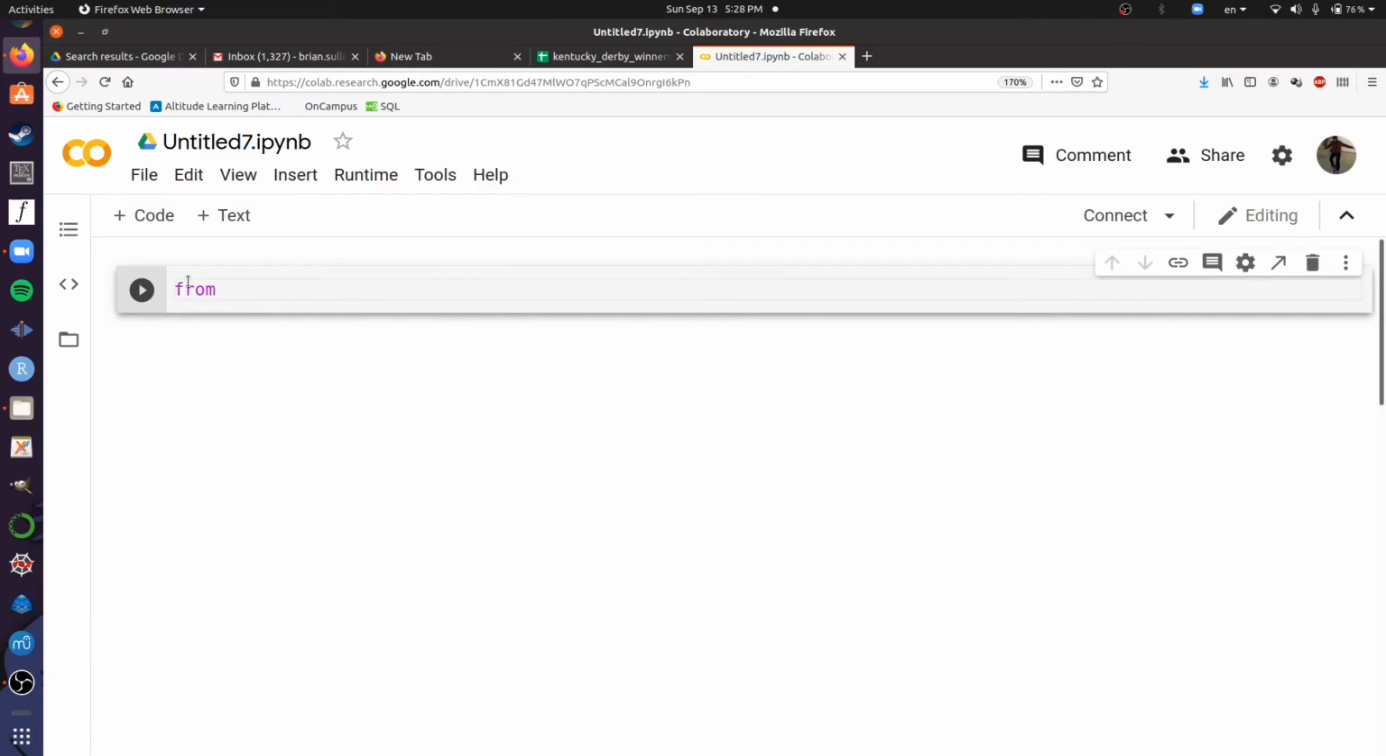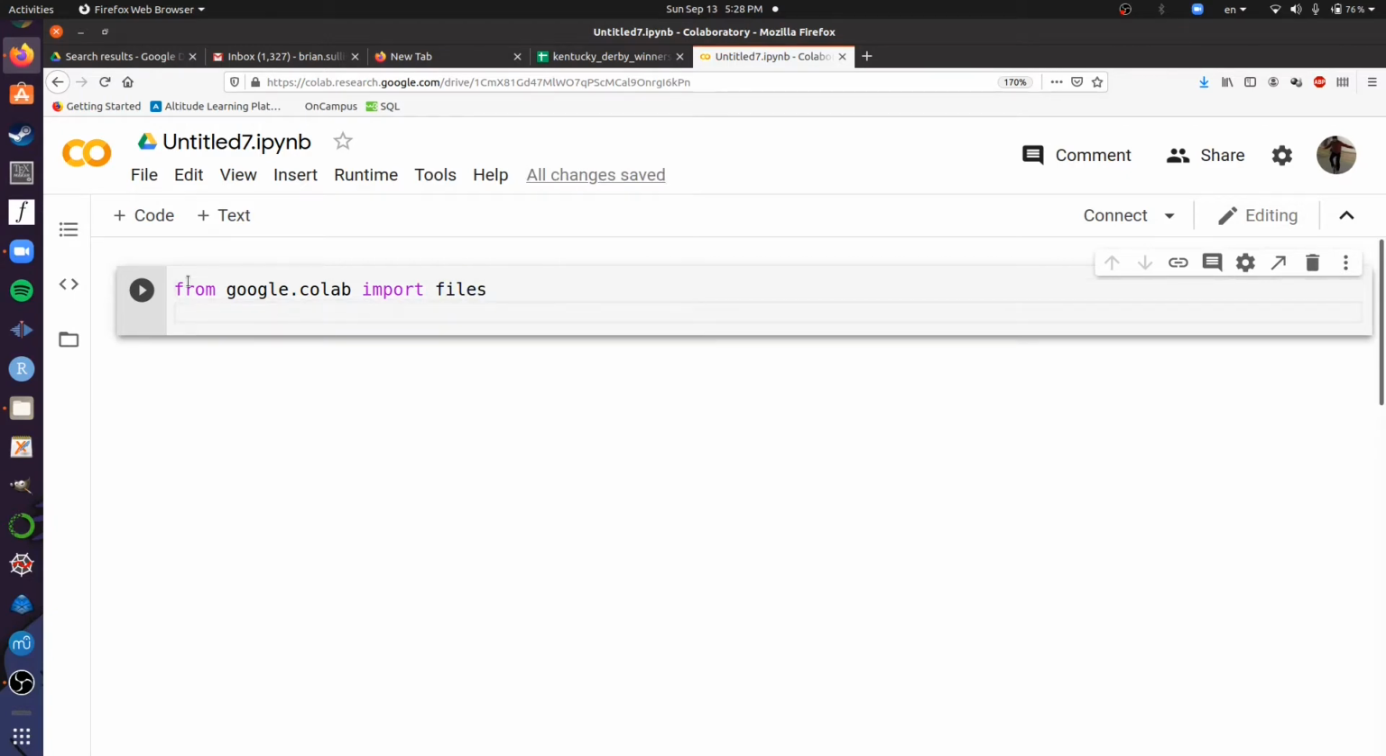So we're going to say first, from google.colab import. We're importing a library here, and the library is called files. It allows us to work with files. We also want to import a few other things. Here I've used this "as" construct.